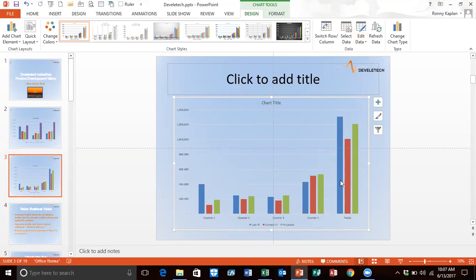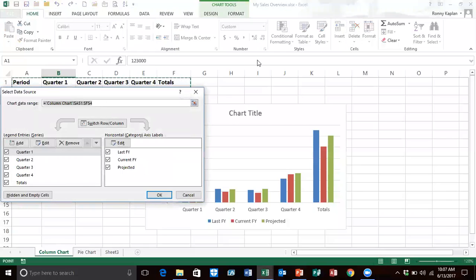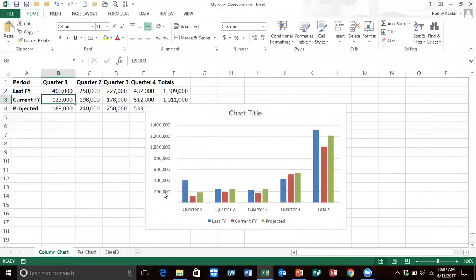Okay, now notice I have the quarters here and the total here as the data sets, and then I have the last fiscal year, current and projected, as my x-axis. If I go to switch row and column, I can switch that around. If I go to select data, I can also switch it there. I can switch that and then switch it back whichever way I want. And I can also say, well, maybe I don't want the totals, just for argument's sake, and I say, okay.